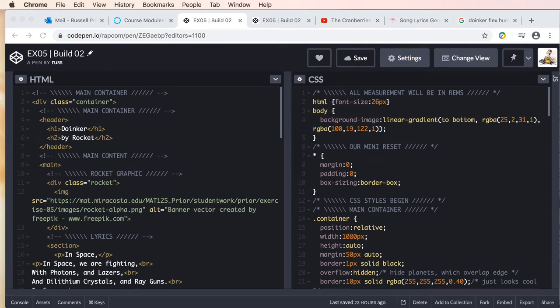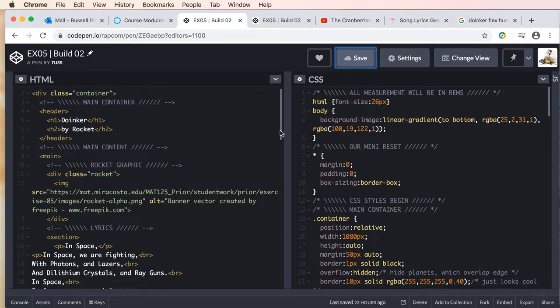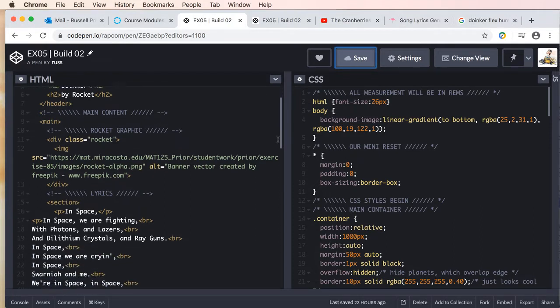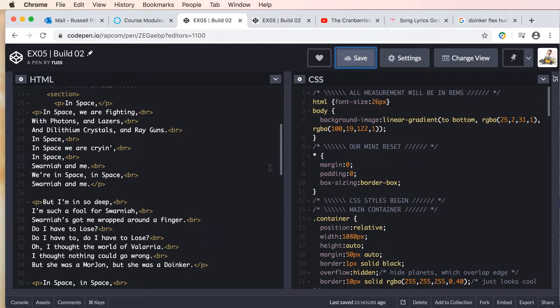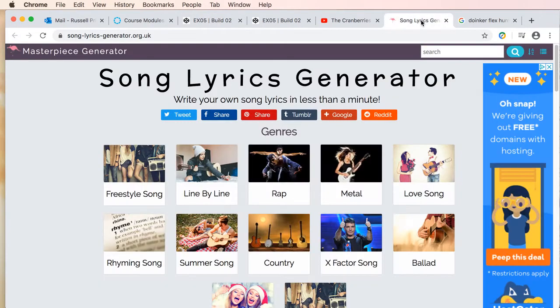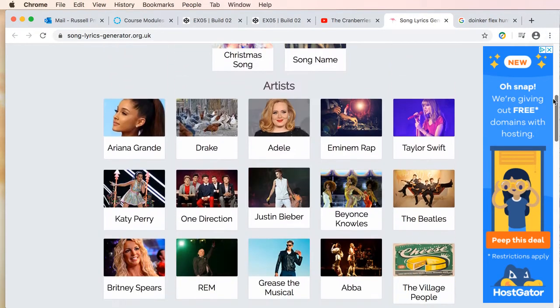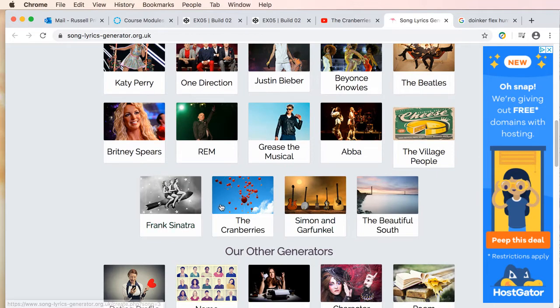On to build 2. So we're going to begin adding more content to our layout. We're going to begin with the header. We're going to add our H1, our H2, and then in our main area, we are going to add our rocket. And then in our section, we are going to add the words to our song. Now, I went with Song Lyrics Generator, and then I went down and I went with the Cranberries.